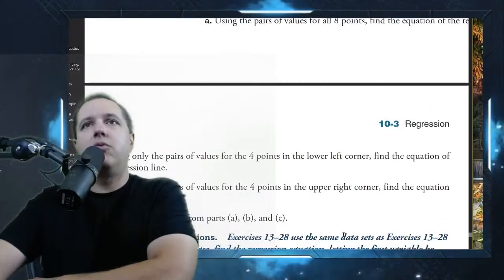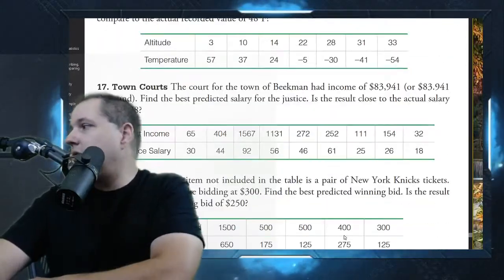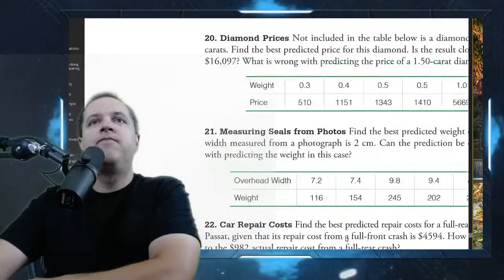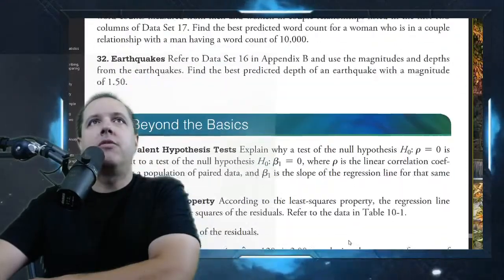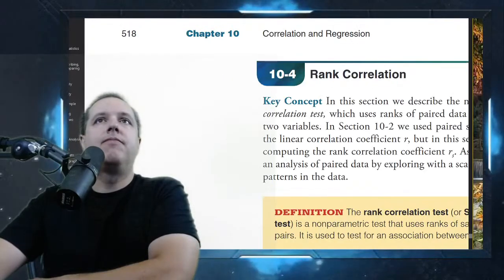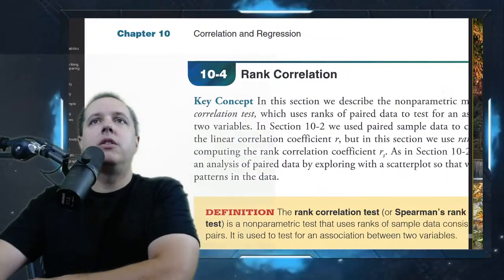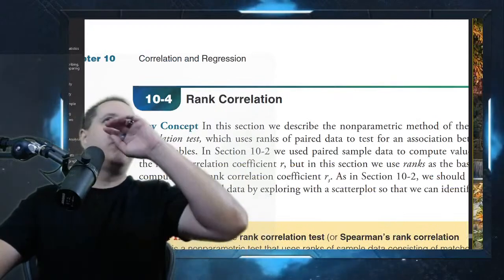Let me just double check real quick, but I think we're ready to jump over to StatCrunch. I can get through here. Let's do it this way. There we go. Rank correlation. Yeah, okay. We're not going to worry about that.